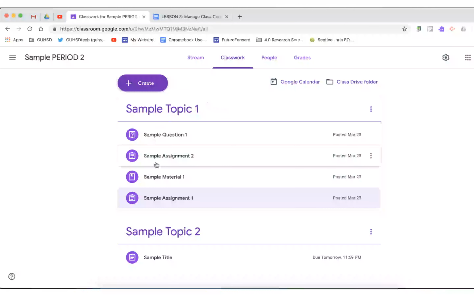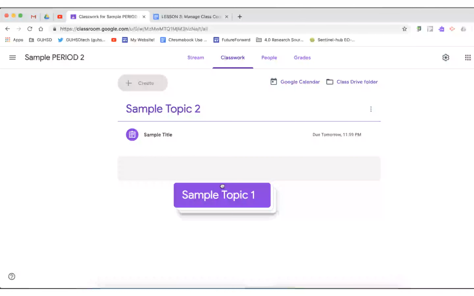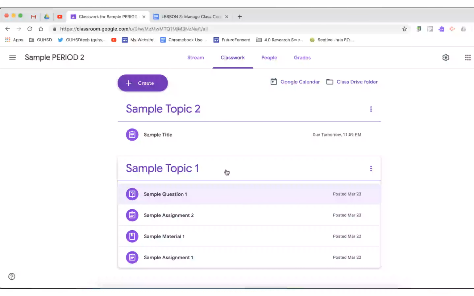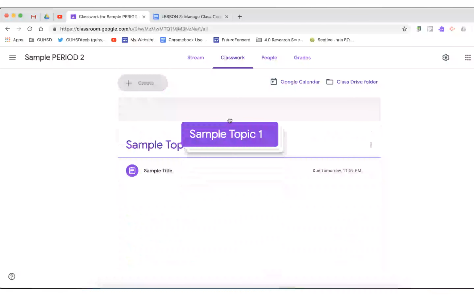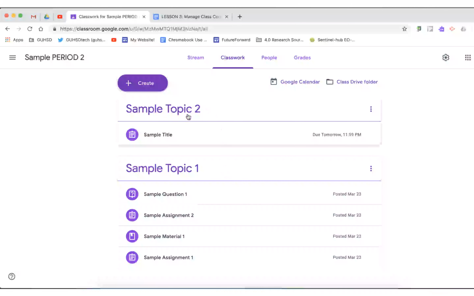And if I want to move topics with the assignments in them, I can simply click and I can move topics around as well. This is going to be useful as time goes on, you're going to want to move your topics around because they may be Unit 1, Unit 2, and you want to put the most recent at the very top to make it as easy for your kids to access it as they can.